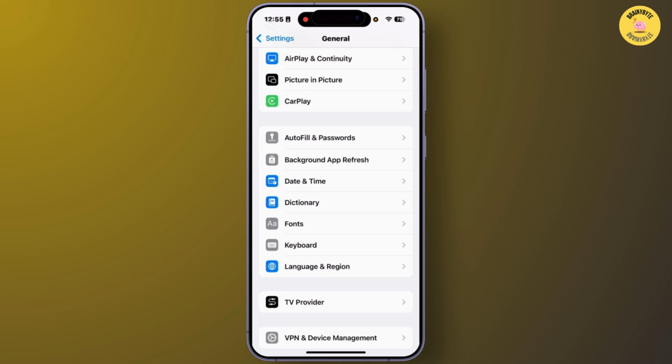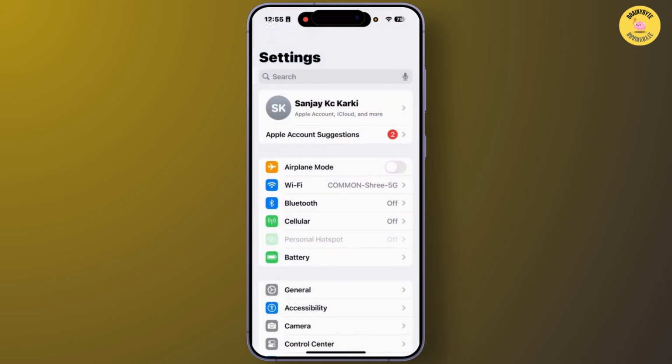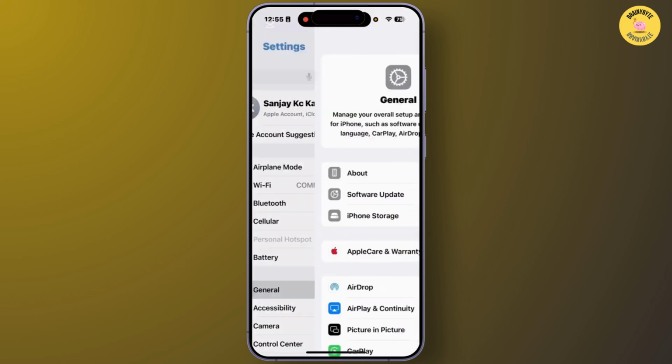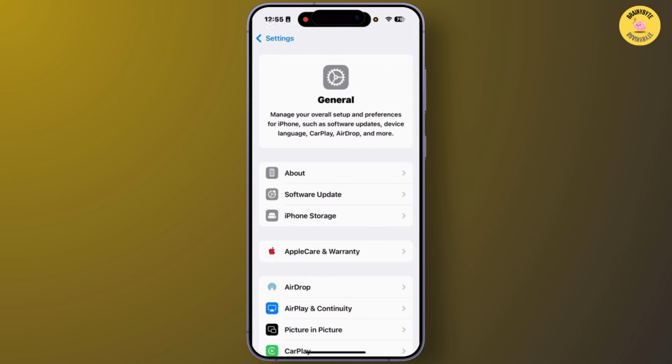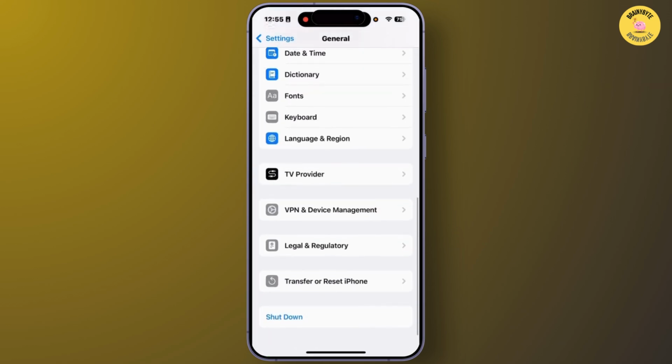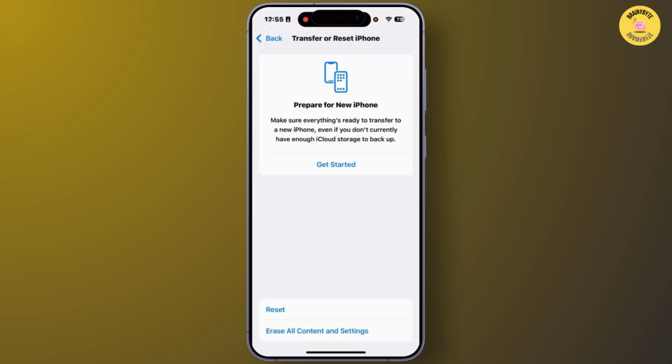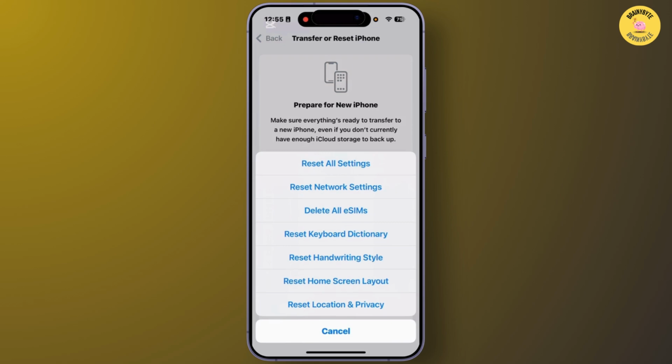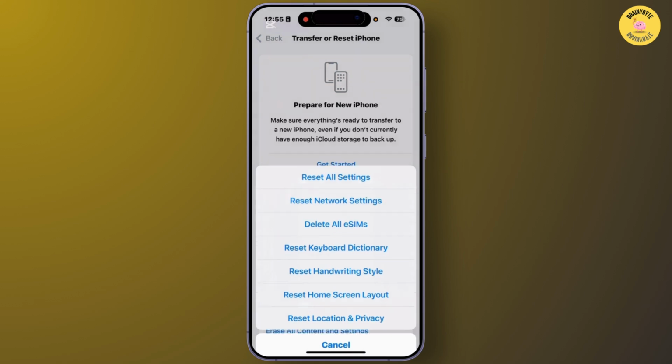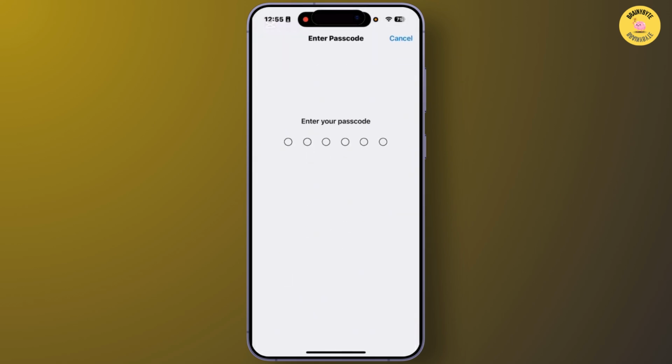And if you are still facing that problem, go back and again open General. From the General section again, scroll down at the bottom and tap on the option Transfer or Reset iPhone, then tap on Reset. Tap on Reset Network Settings. Enter your passcode, and after you enter your passcode you'll be able to reset all of the network settings on your iPhone, and after you do a reset your problem will surely be fixed now.